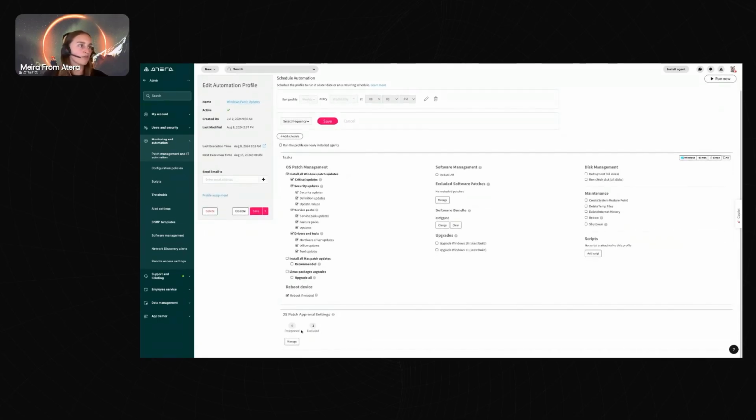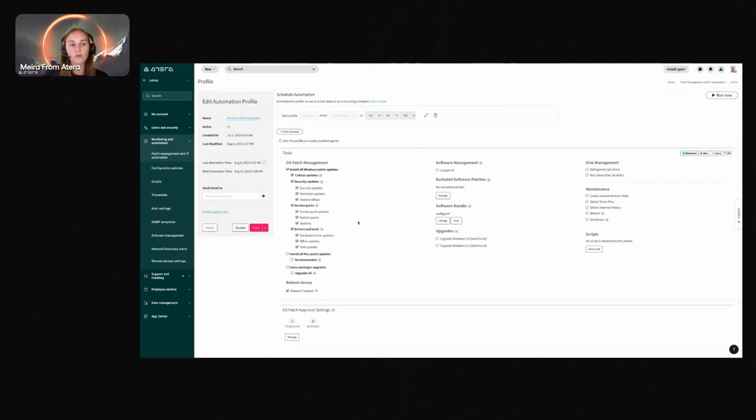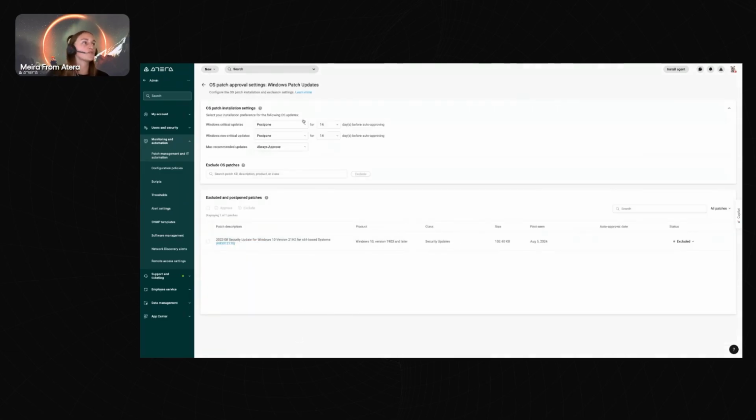Something else I want to show you before I come back to patch management. These OS patch approval settings, where you can have any postponed or excluded, are for the specific profile itself. The one that I showed you earlier was on a global level, and this is more on a local level. For instance, if you want any of these updates delayed because you want to check them first, you can. Obviously, we don't usually recommend postponing critical updates, but if you wanted to, you could postpone for 14 days before auto approving, or 1 day, whatever you prefer. All of this is at your fingertips, and you can decide how you want to go forward with it.